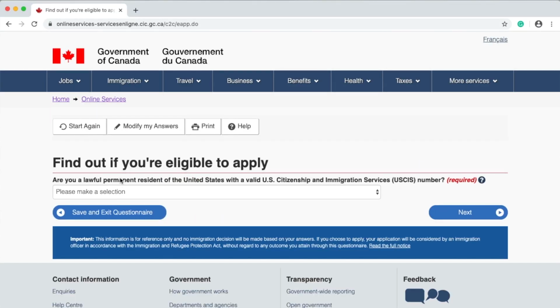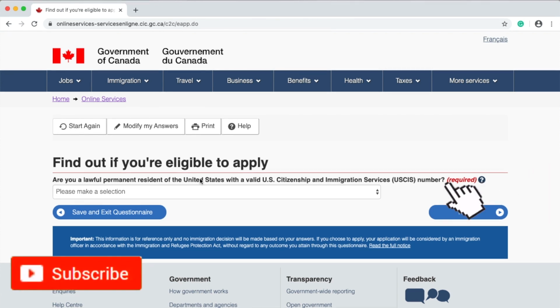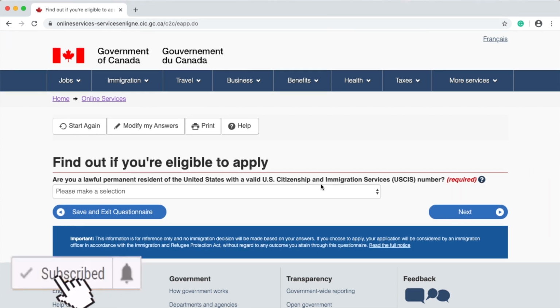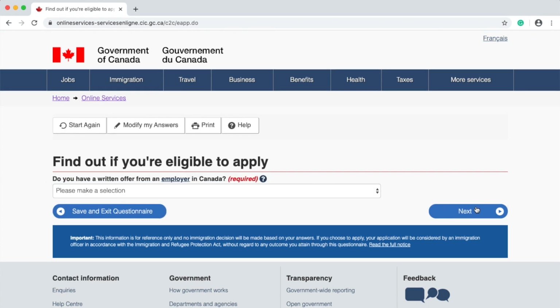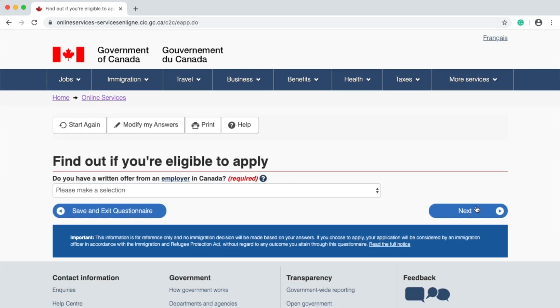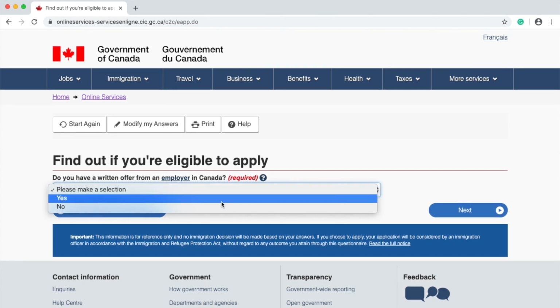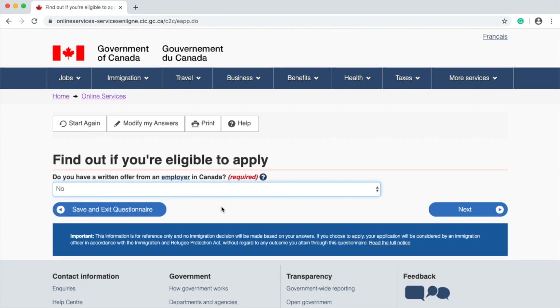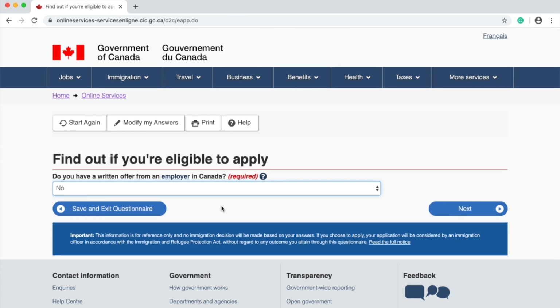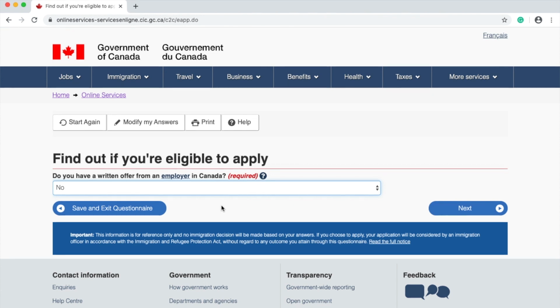Are you a lawful permanent resident of the United States with a valid U.S. Citizenship and Immigration Services number? No. Do you have a written offer from an employer in Canada? No. You do not have to have a job offer to apply for an open work permit, but if you do have one, it carries a little bit more weight. So it wouldn't hurt if you have one. But if you don't, there's nothing to be alarmed about. You're good. You can still apply.